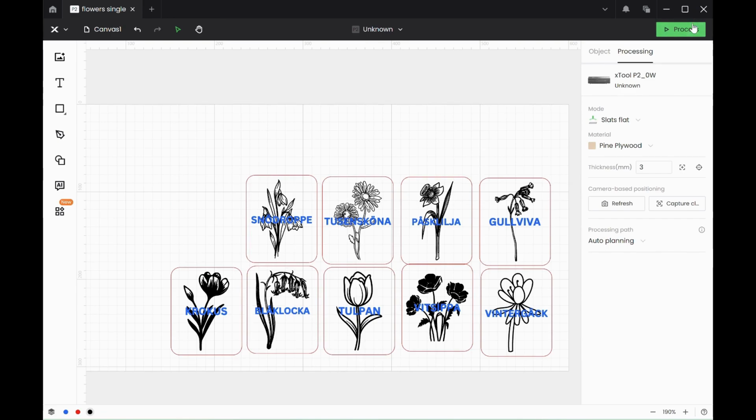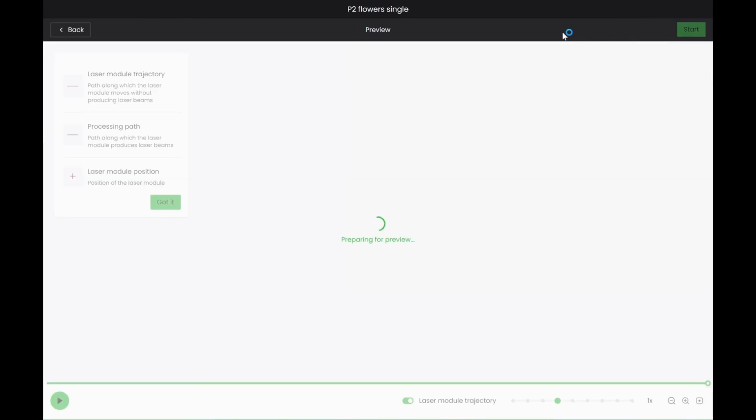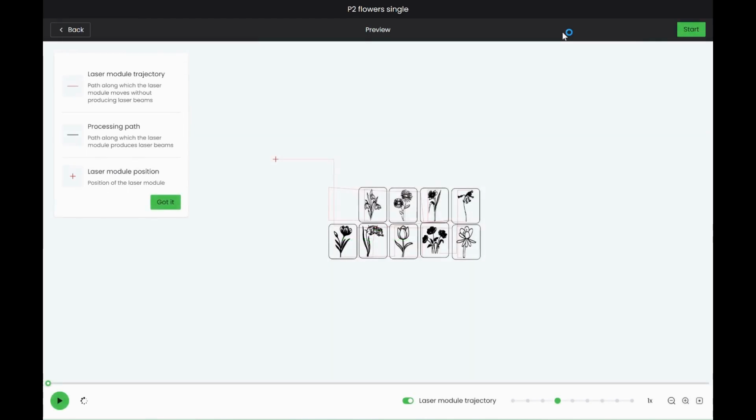You can actually press on process now, without it being plugged in and connected. So it'll show you, look, the blue, the lettering has disappeared. So it's going to ignore that. And now it shows you laser module trajectory, the processing path, and the laser module position.